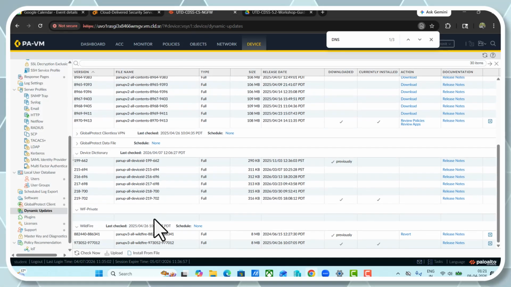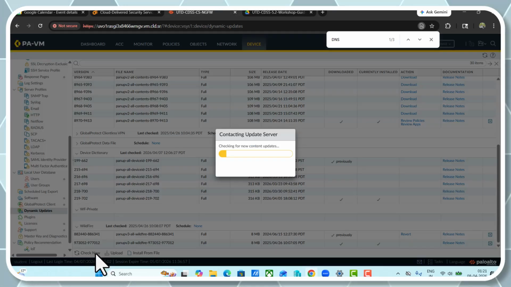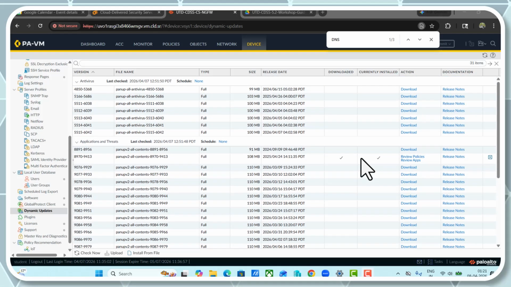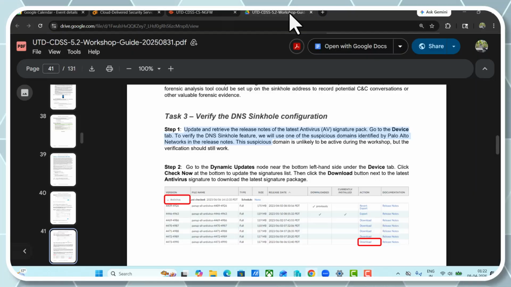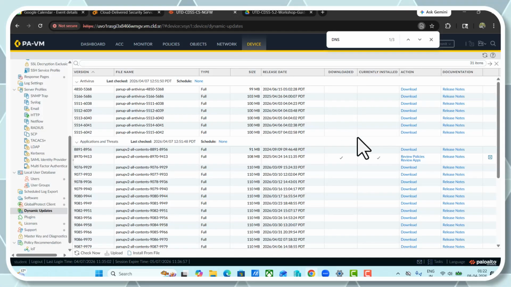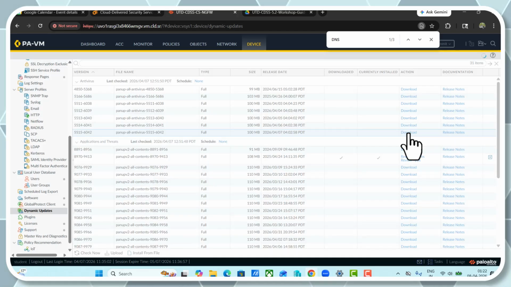Okay, so check now. I'm pausing the screen. So now the latest antivirus, this is the latest antivirus that I have got. You can see here. What I need to do now is click on download and then click install. So this is the latest one, as we can see here. Okay, we can click download.